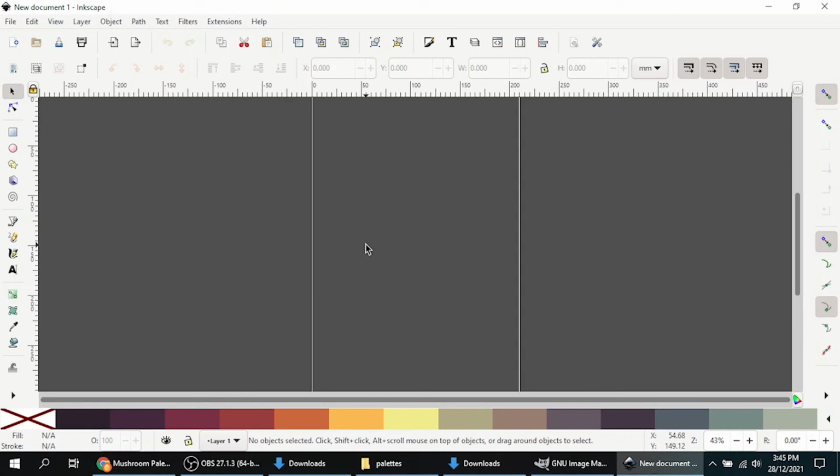That's us done and dusted for a quick introduction to the color palettes in Inkscape and GIMP.